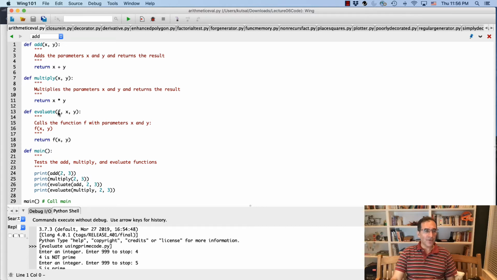So this f is a function, whatever that function is. It can be the add function or the multiply function, since I have two functions. Then it basically says add 2, 3, and it actually goes ahead and calls it. You can call these functions directly, since they're in the same module, or you can call them using evaluate. Because evaluate, given the function add and multiply, can evaluate this way.